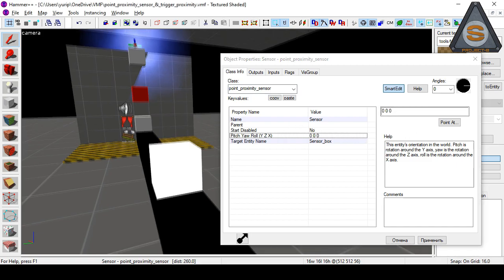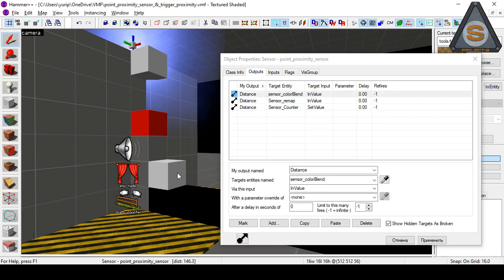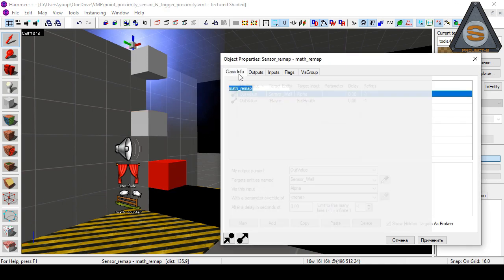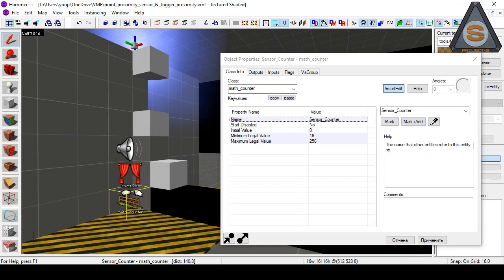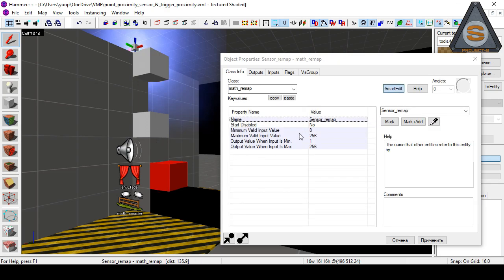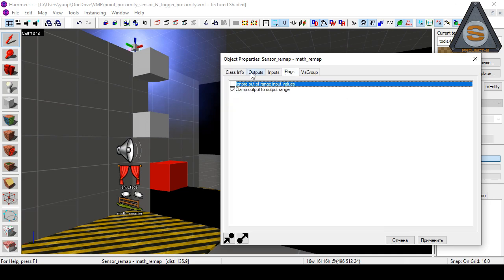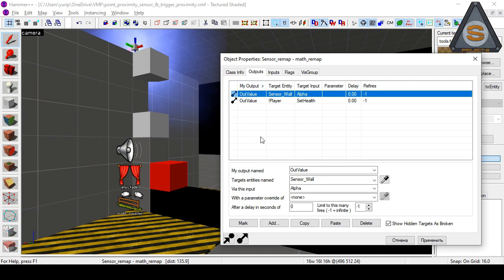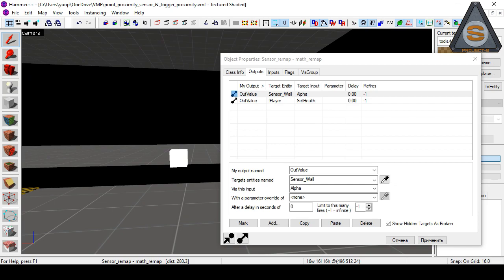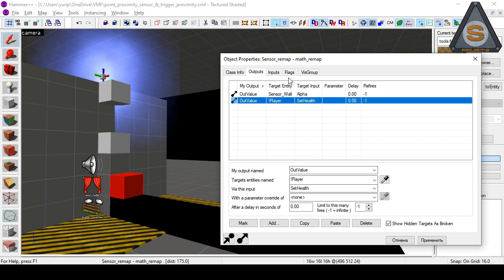Now about mathematics. Our system uses 3 entities to control other objects. The first entity is the already familiar math remap, the second is the math counter, and the last, math color blend. Are you already afraid? For math remap, we specify the minimum and maximum distance from point proximity sensor, and the lines below are the minimum and maximum output values. Uncheck the box in the flags column and go to the Output tab. Depending on the distance at which the box will be located, the transparency of FunQuizBox will change, as well as the player health level.